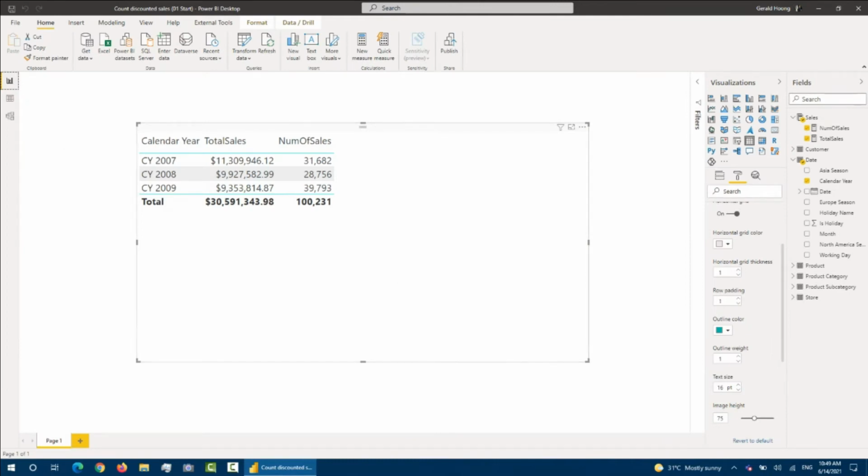Now, once I've got this, what I want to do is calculate the number of discounted sales. What do you mean by that? See here, I did a count rows. I counted the rows of the entire sales table, so that's everything: 100,231 broken down by the 3 years. Well, that's a figure. Now, what about the number of discounted sales? Sales which have a discount applied.